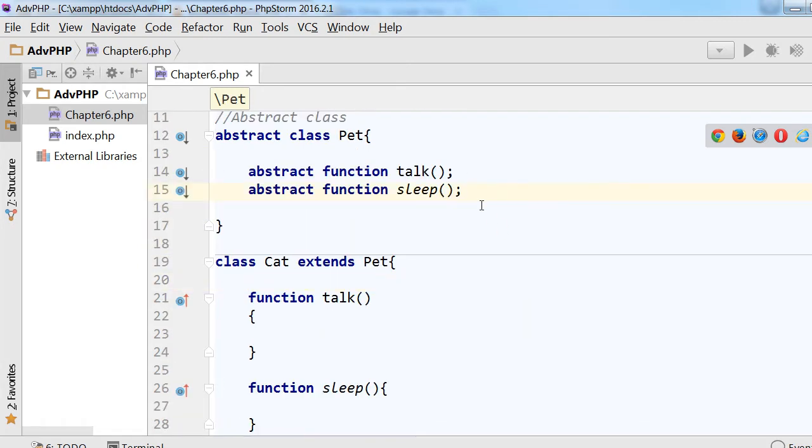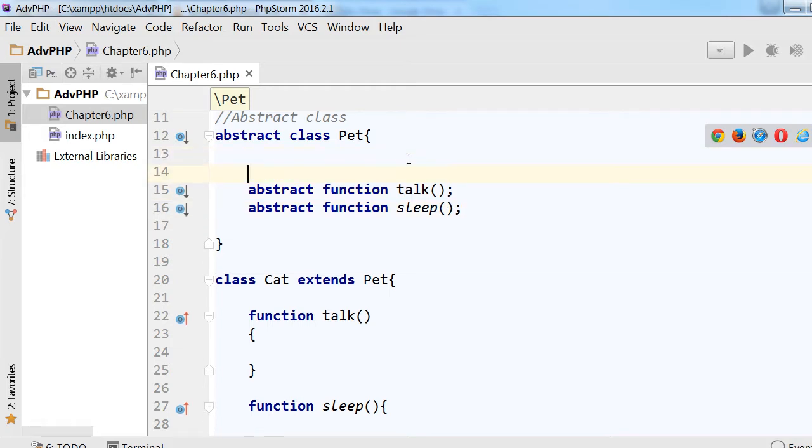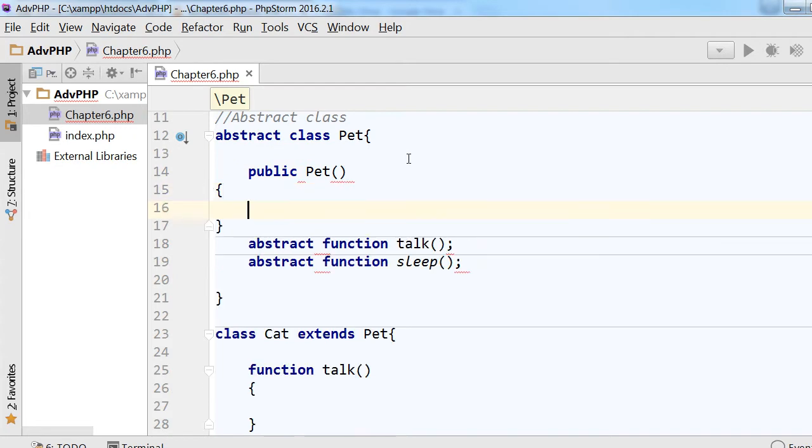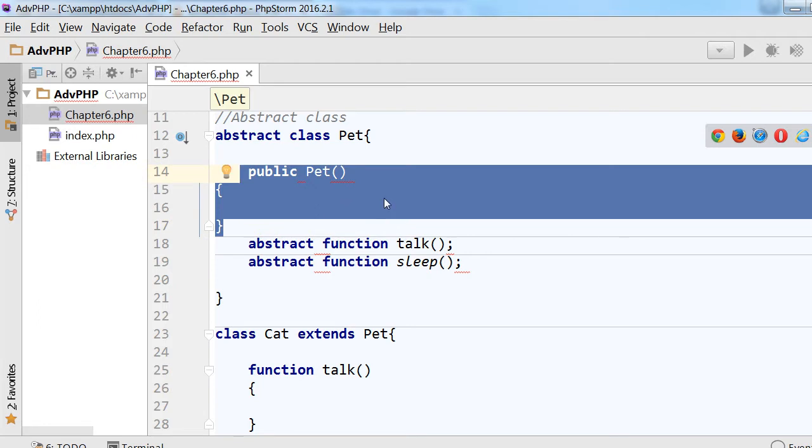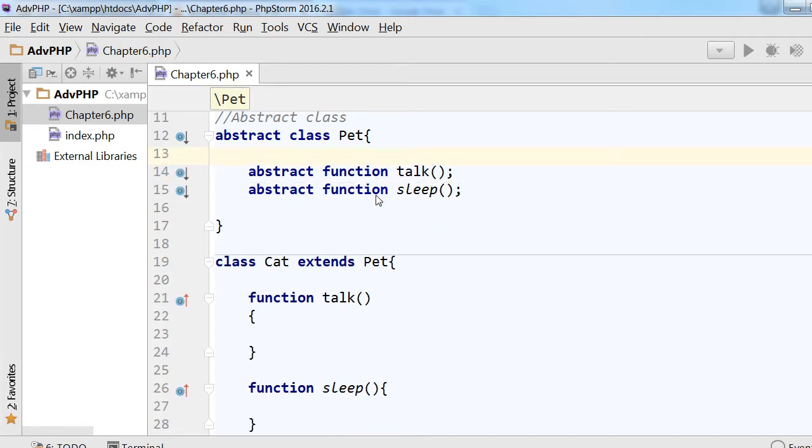And also notice they don't have constructors, right? I could have constructors in here. I could say, public pet, and then, well, no, they don't. They can't have constructors because they can't create objects.